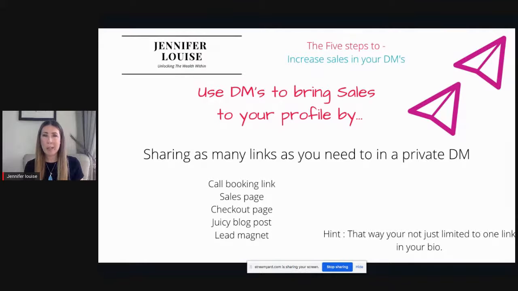You can't put any more than 1 link on your profile, but you can in a DM. You can put as many links as you want. So I want you to think like a marketer here, like business strategies. What do you want to get out of DMing somebody?